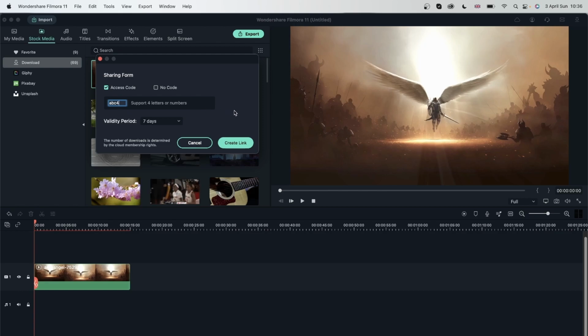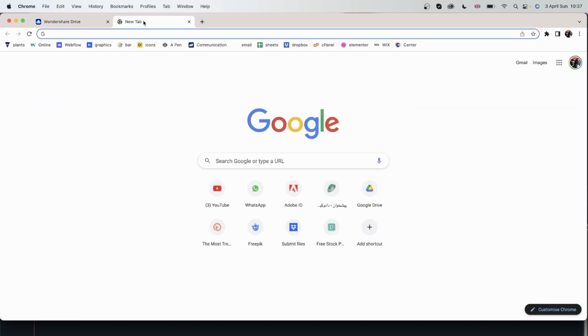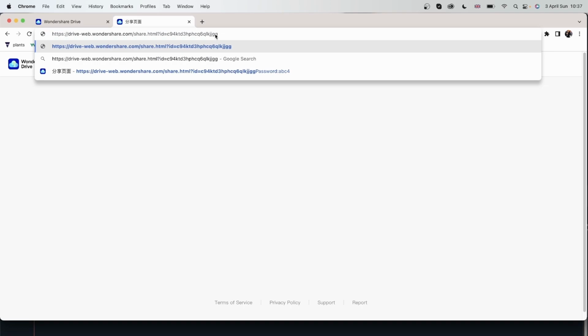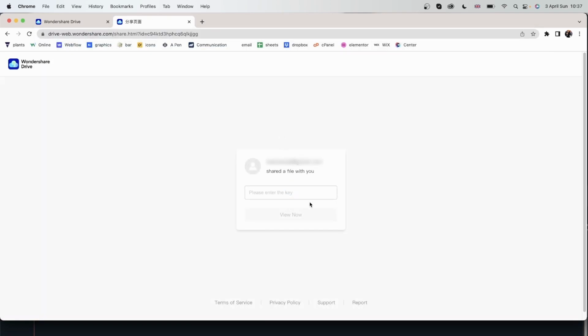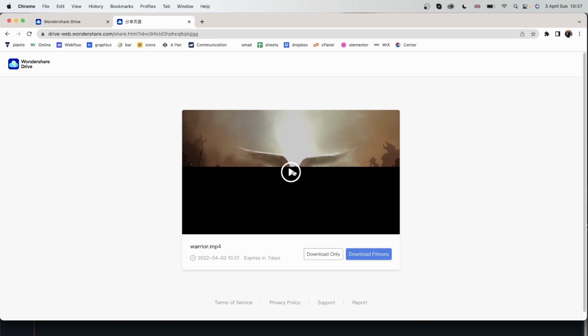So the person who receives this needs to type in this code. I can put a validity period, 1 day, 7 days, 30 days. Hit create link, and now I can go ahead and copy this. Let's go over here, paste it, delete the link. Let's delete password over here. And now I need to put the entry key, ABC4. View now. And now I can see this video.